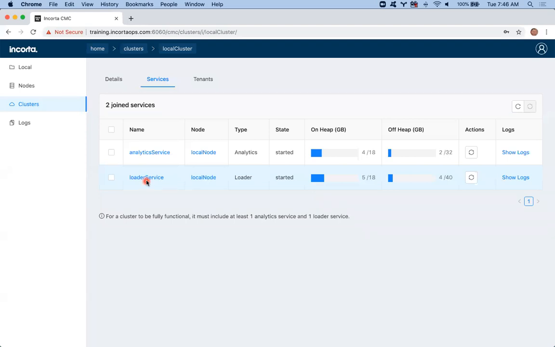Now, I have here a certain amount of memory that I've dedicated to on-heap memory, right, versus off-heap memory for each one of these services. And if I look at the total amount of memory for the analytics service between on-heap and off-heap, 18 being the on-heap definition, off-heap being 32, 32 plus 18 is 50. Analytics service. Right, my loader service is above that at 58 gigs. So that 58 plus 50 is about 108 gigs of memory.